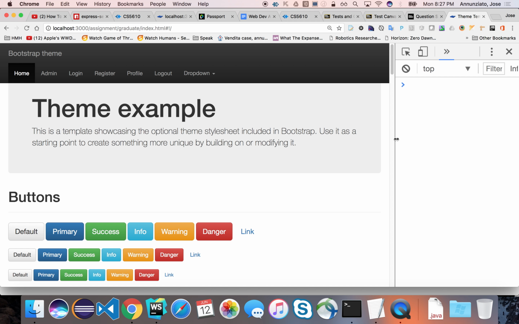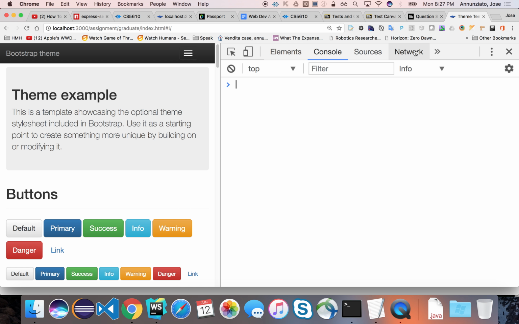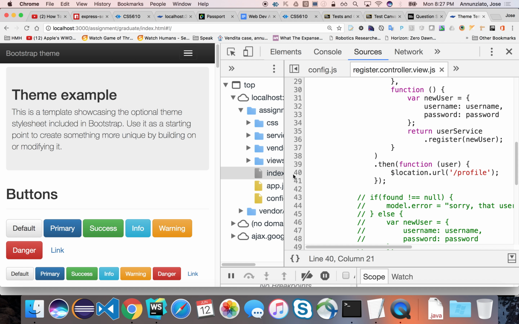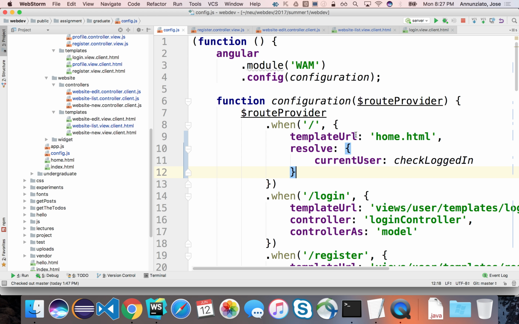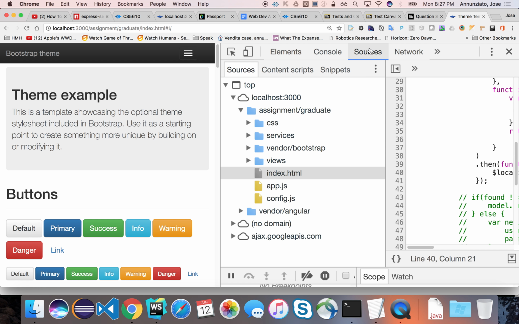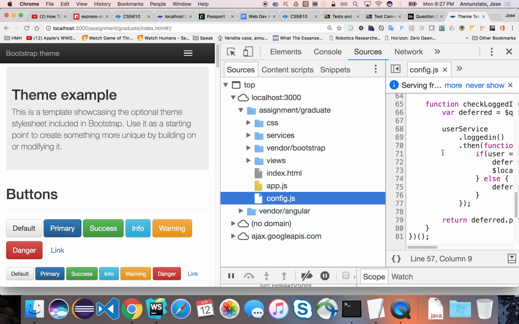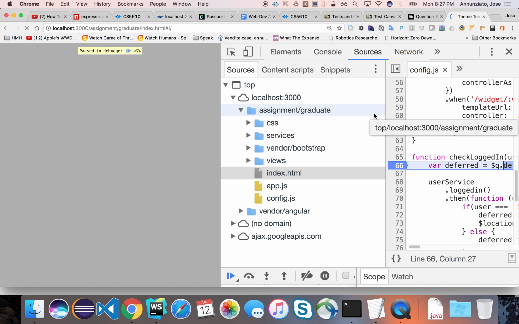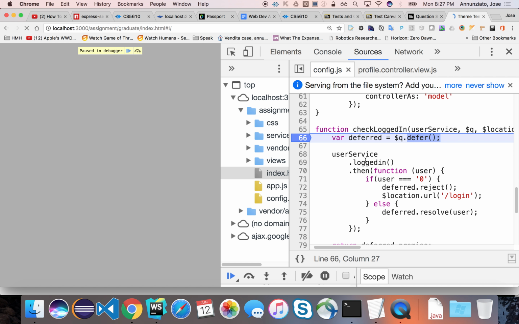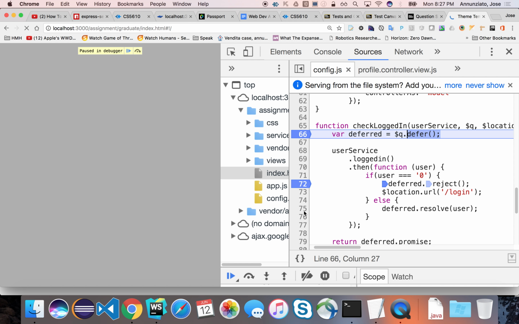Wait, what's going on here? Network source. Did I protect it? Template, home, resolve, check logged in. Is it going in there? Config. Logged in. Okay, so it is going in here. Ah, yeah, I might be logged in, right? Resolve. Yes, I am logged in.